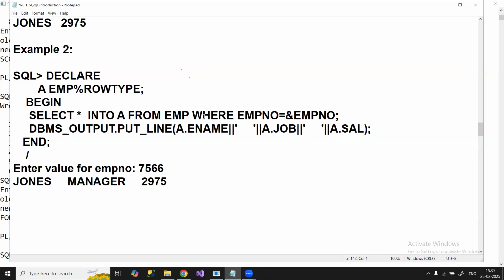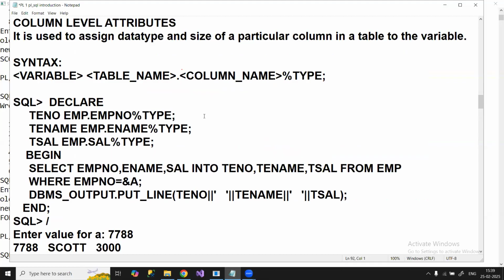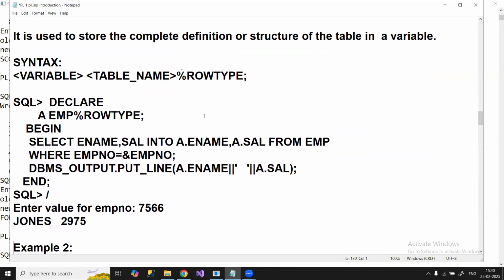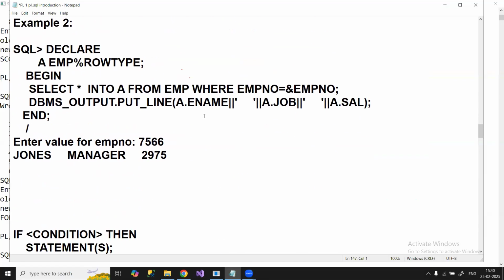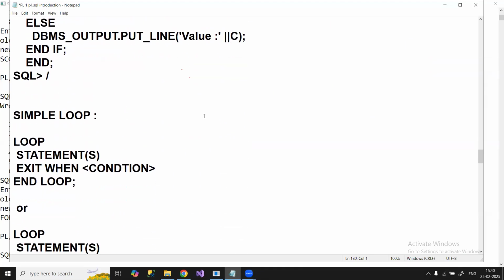Listen, here we have seen how to create an unnamed block, and also we have seen column-level attributes and row-level attributes. And with syntax also I have told how the column-level attribute is working. If you are not getting a chance to practice, when you go to your hostel room or when you go home, do all these examples. And tomorrow we are going to discuss using IF condition in PL/SQL, then using loops.